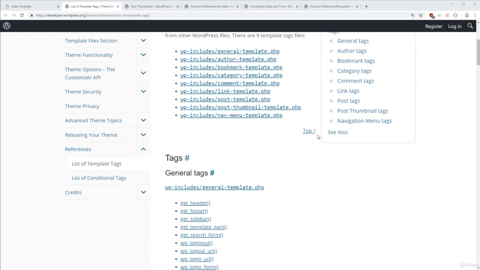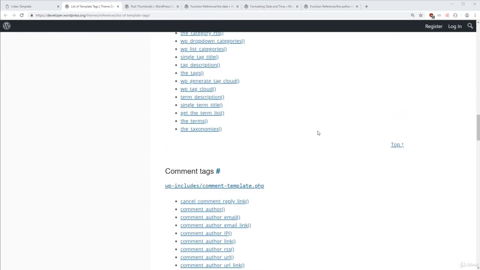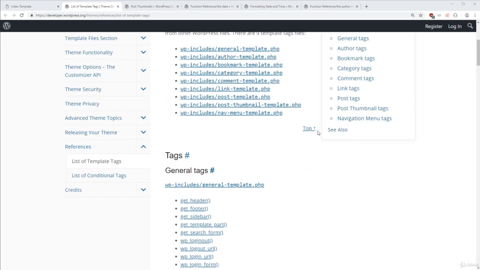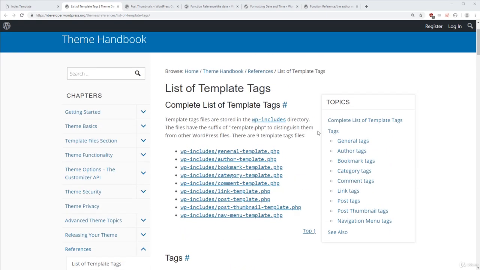A majority of these functions can be used anywhere in your template. You are not required to use them inside the loop. However, there are benefits to running some of these functions inside a loop. You'll see how that works in just a moment.